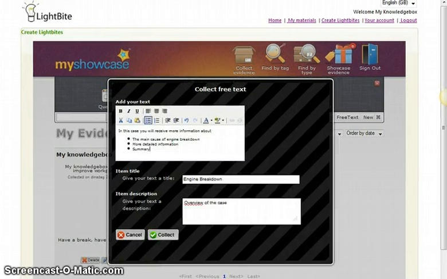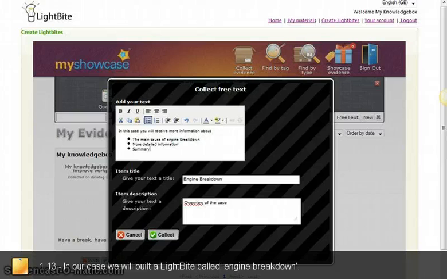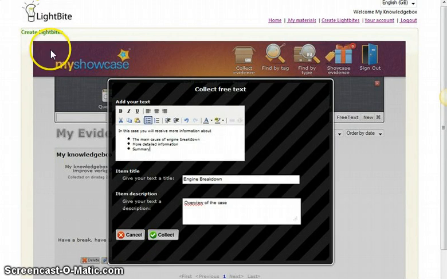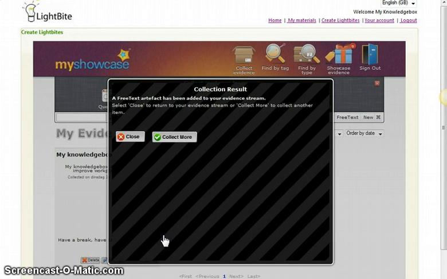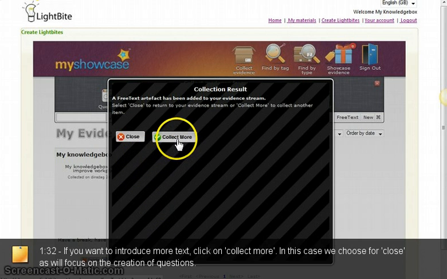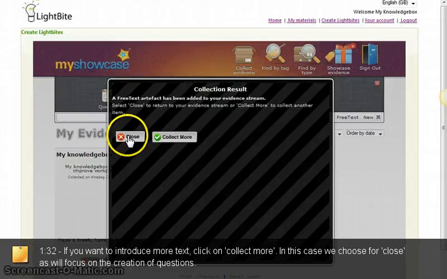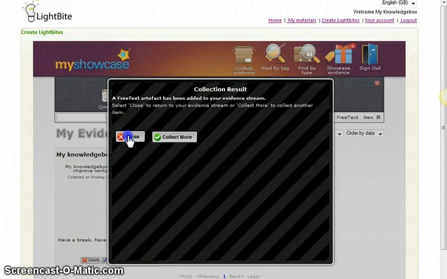In our case, we will build a LightBite about engine breakdown. Add the content table in the text field, a title and a description. Once this has been done, you click on Collect. If you want to introduce more text, you can choose Collect More. In this case, we choose Close, as we will focus on the creation of questions.